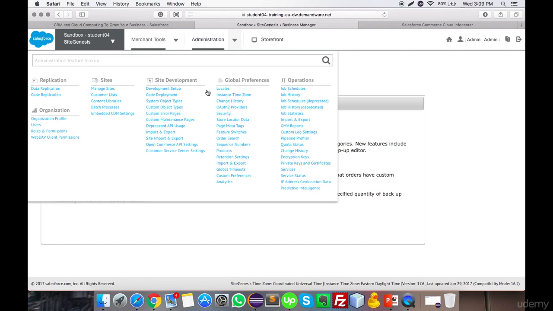These are the system related objects. You can configure and add different options in it. And also you can create custom error pages, custom maintenance pages, and all the things in this section. You can also import and export a specific store from one sandbox to another sandbox by using the import and export option here. The fourth column is global preferences.